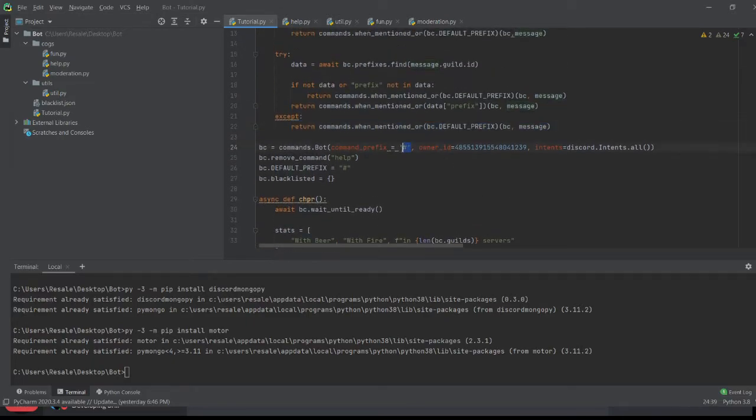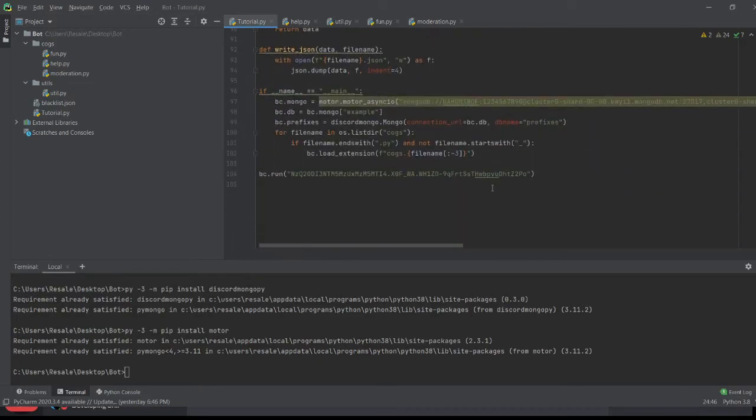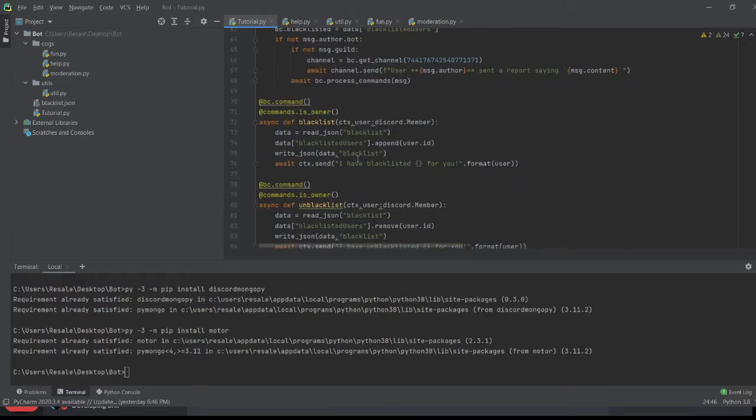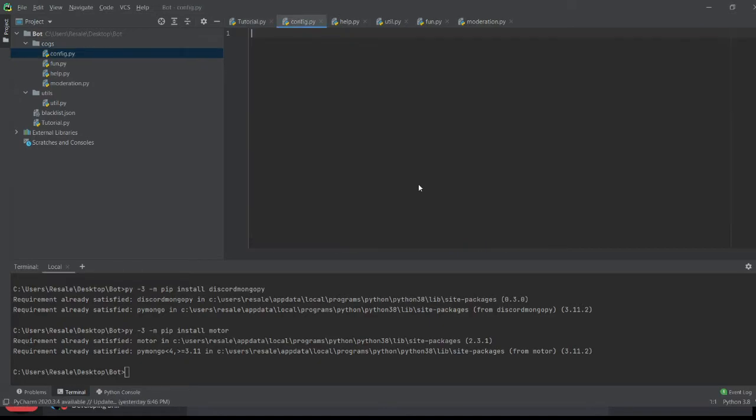And then for command prefix, we do get_prefix without the parentheses. So now what we're going to do is we're going to basically have some new stuff. So we're going to make config.py, make a new cog.